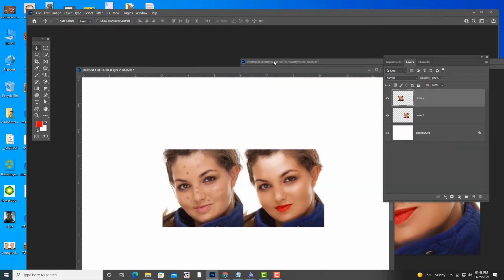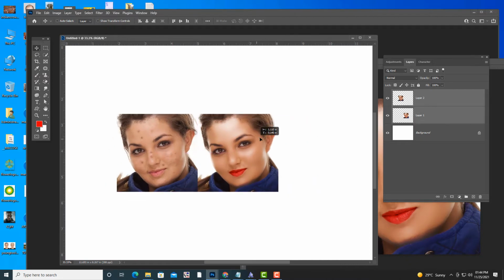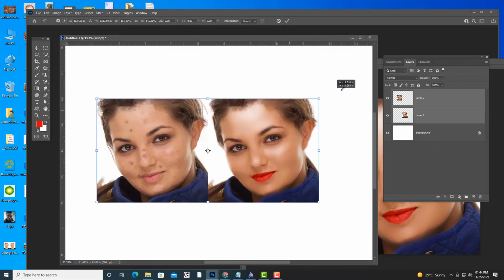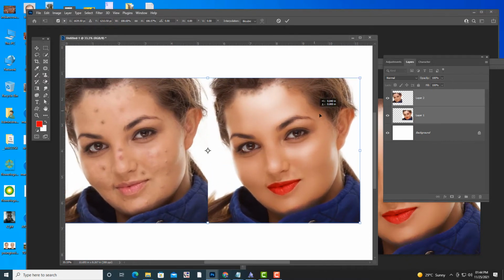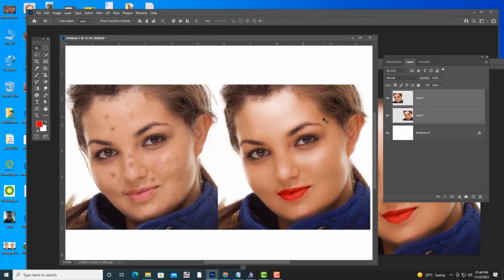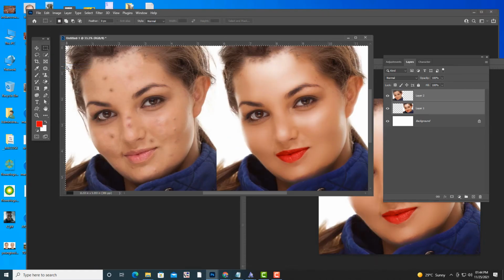See here. Photo retouching I will give you next class. Okay, assignment. So this is the final, right?